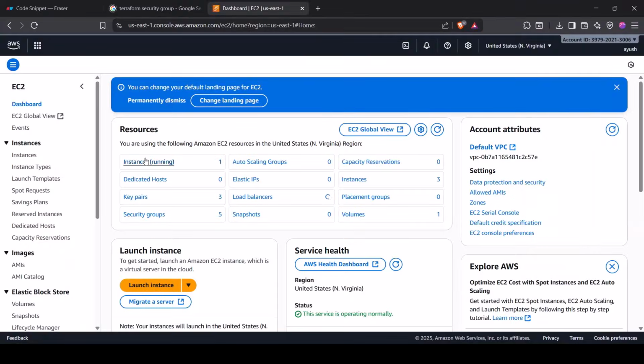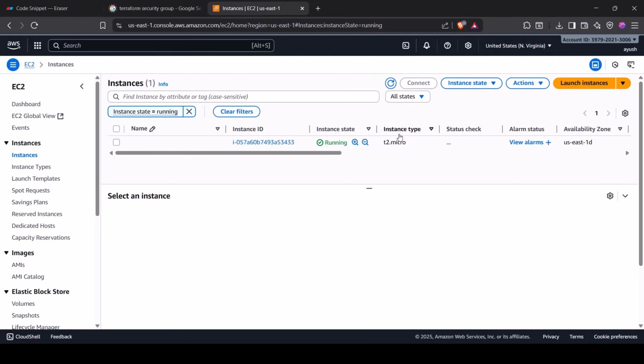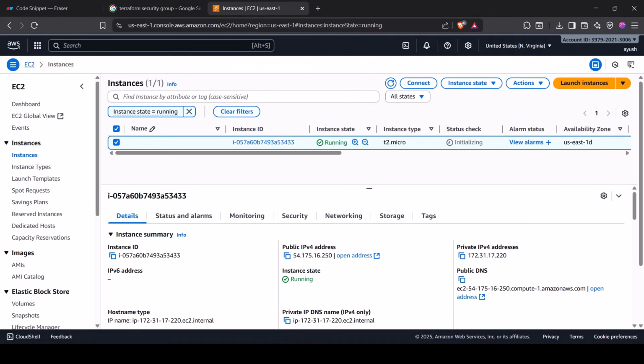Still creating. Go in instances. So one instance is running. It is showing. Okay, that is initializing. That is fine. Public IP you can see the 54175.